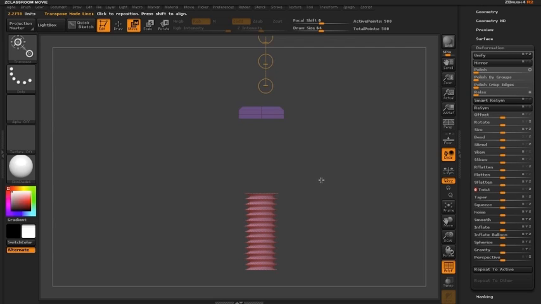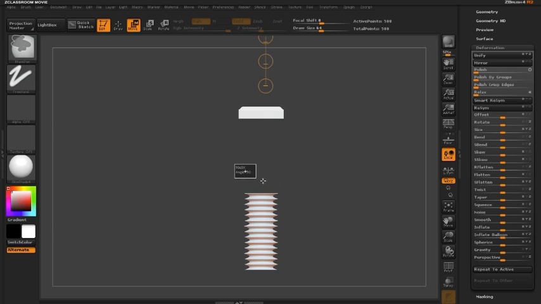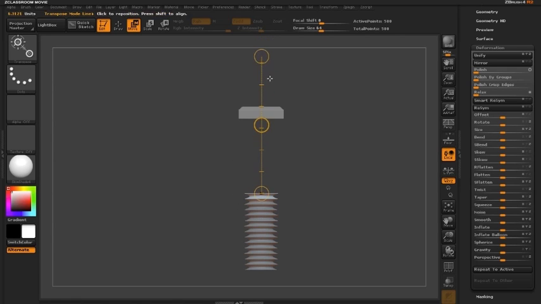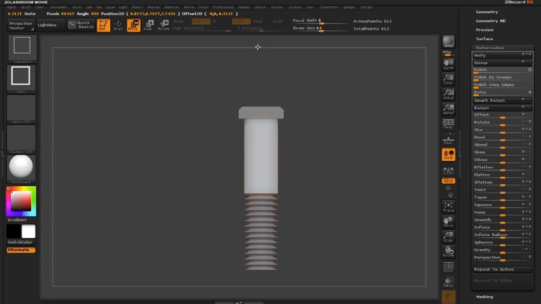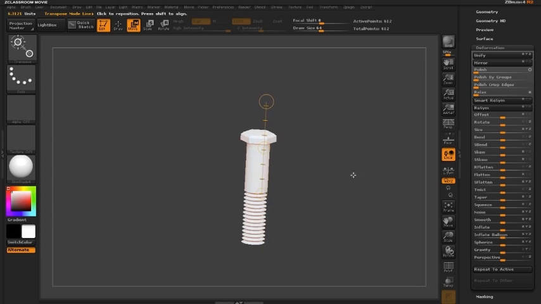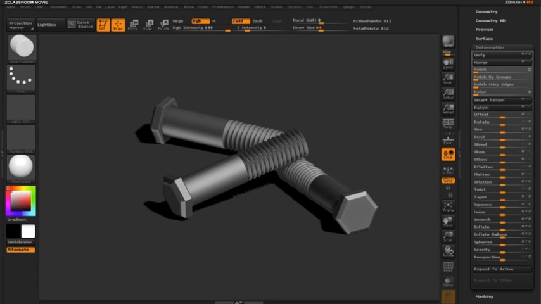Once this is done, I'm going to clear my mask and only mask off the top part of the ridged part of the bolt, inverse my mask, and then extrude out the rest of the bolt by holding down my control key and clicking on the middle circle when in move mode. You can see how quickly we can create a custom bolt.